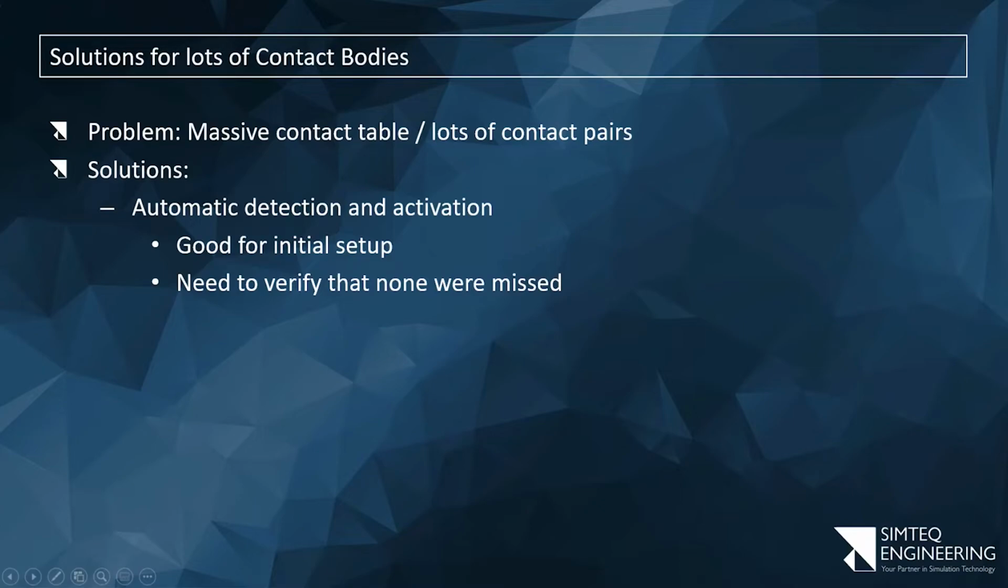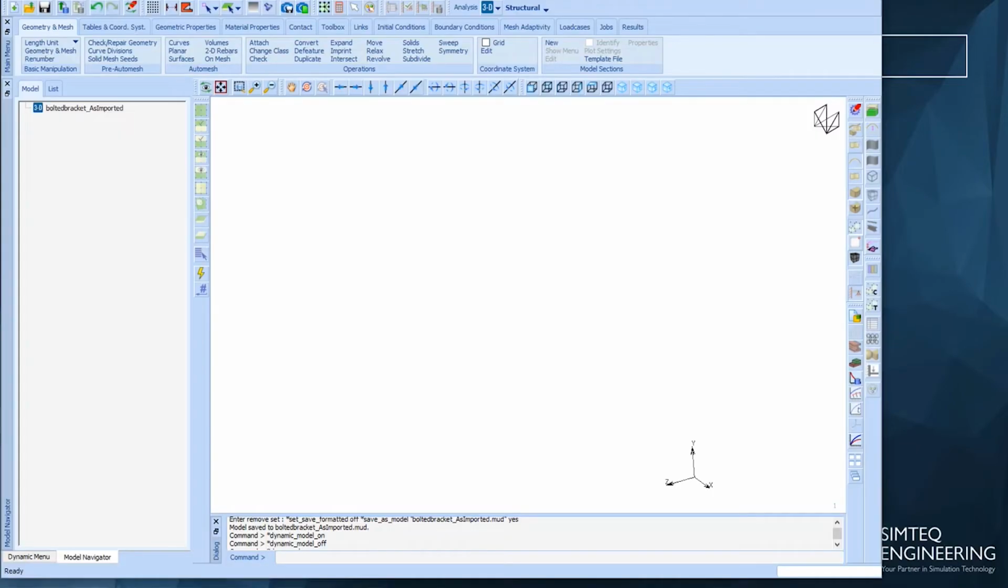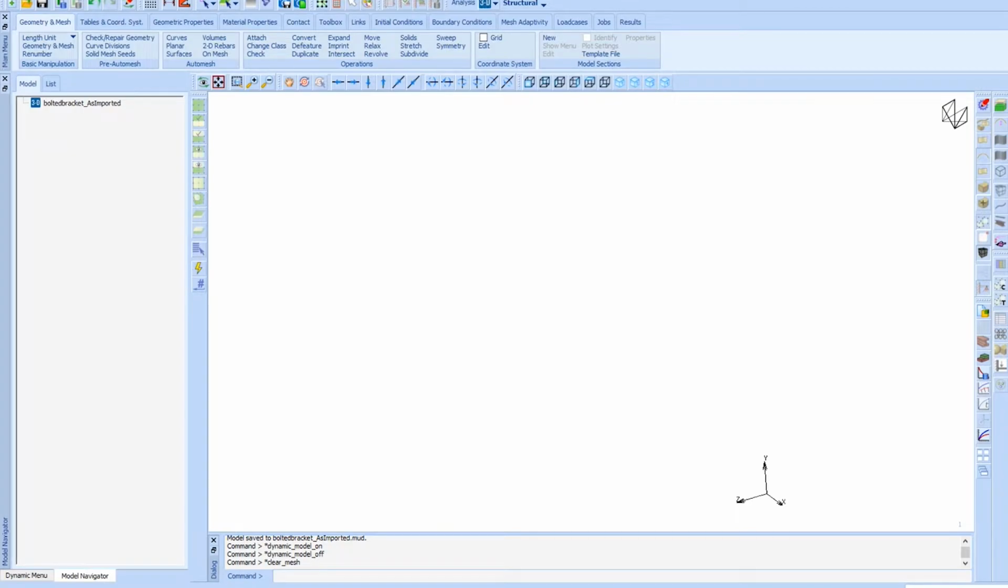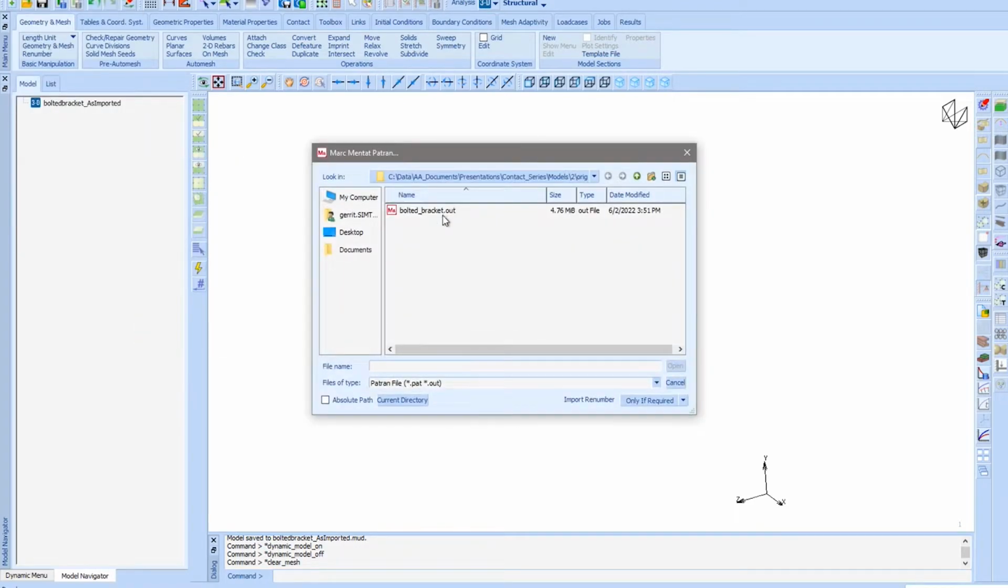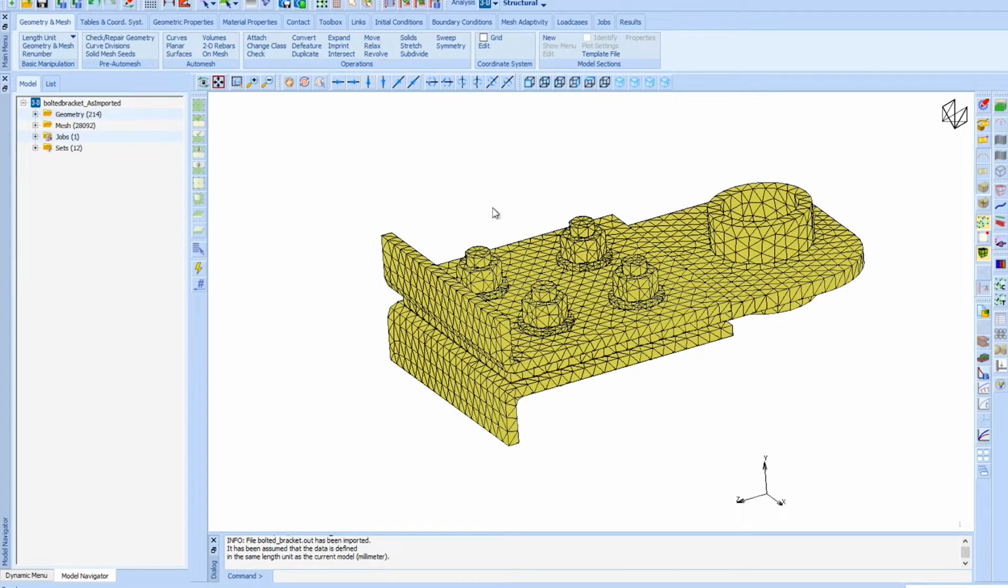So I think the easiest will be, let's see if I can get a model up quickly. Can you see me entered now? Okay, so I'll import that same model. So pattern file. Okay, so now I have a mesh.